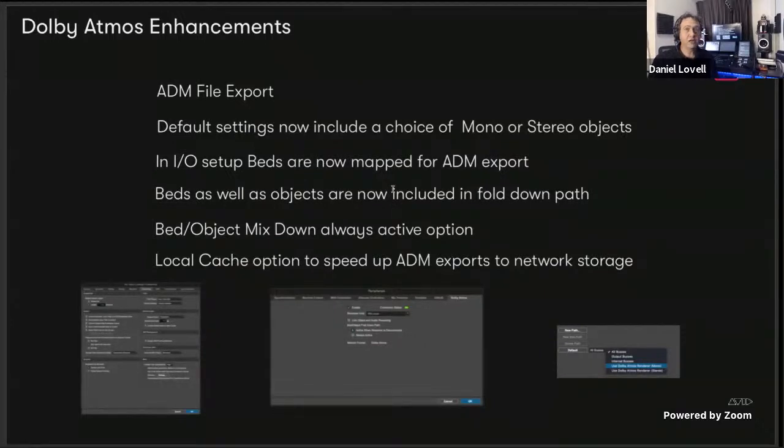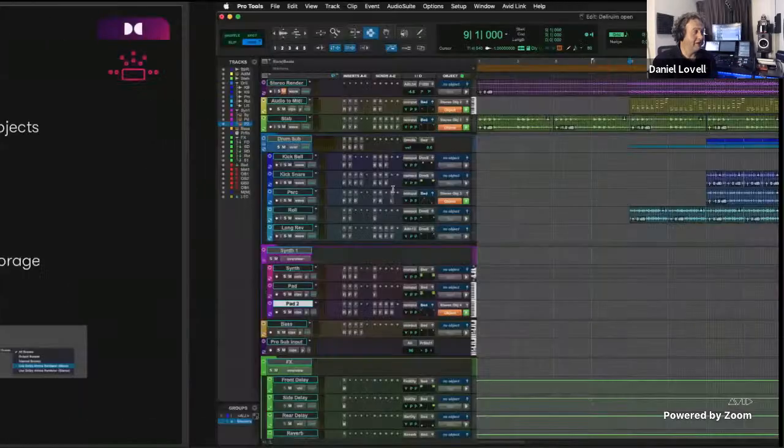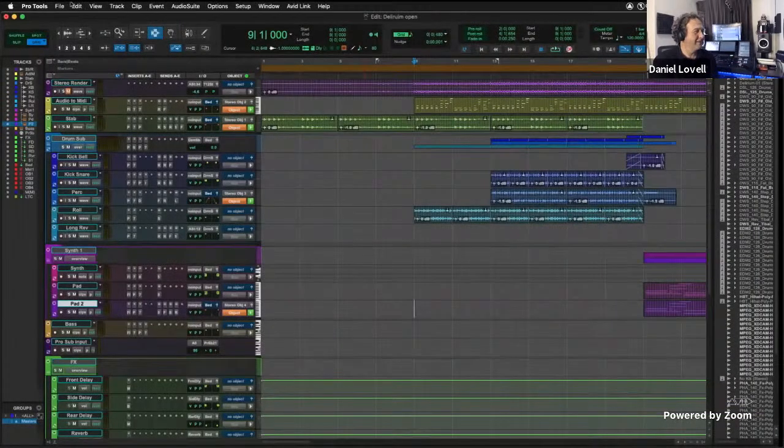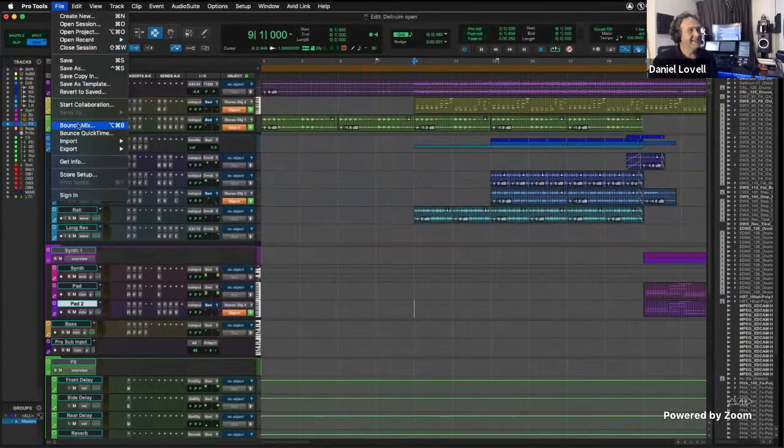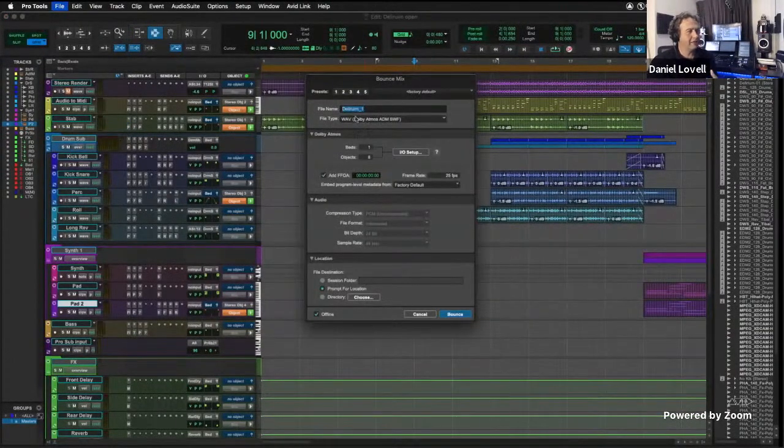So I'm going to try and do that over in Pro Tools rather than looking at a presentation. But if I forget something, Simon, please shout out if I do so. So the first one that's on the list there is the bounce mix. As you can see, I have the ADM mix there, ADM output available there.